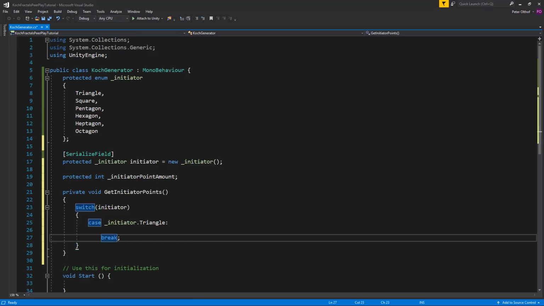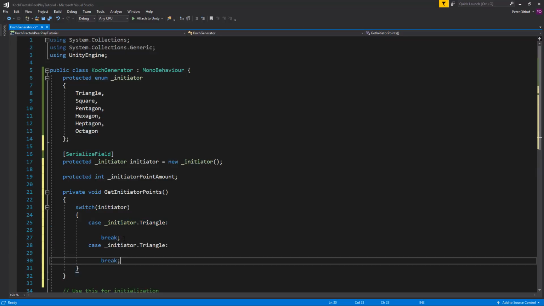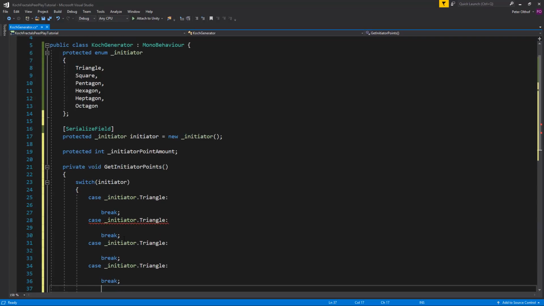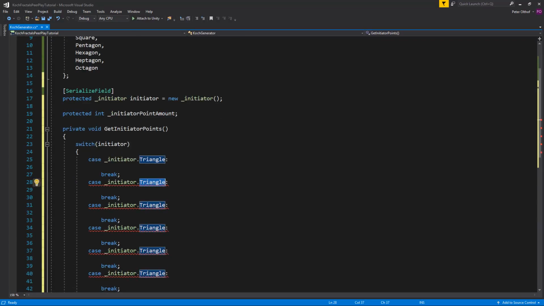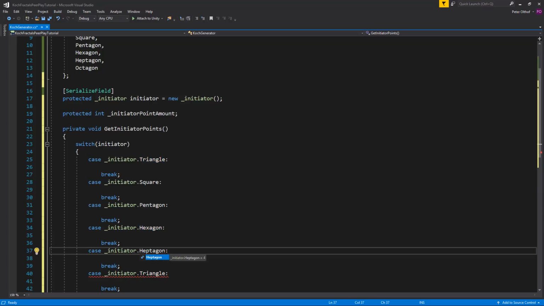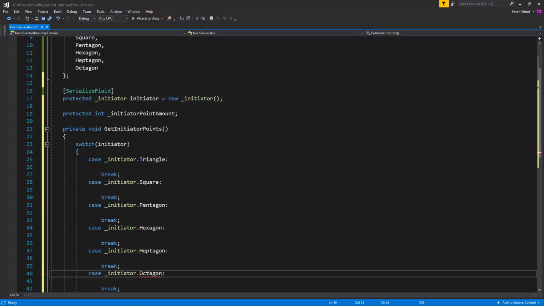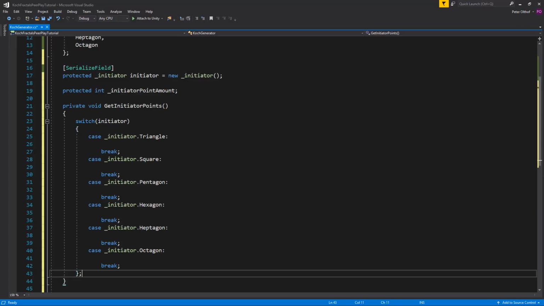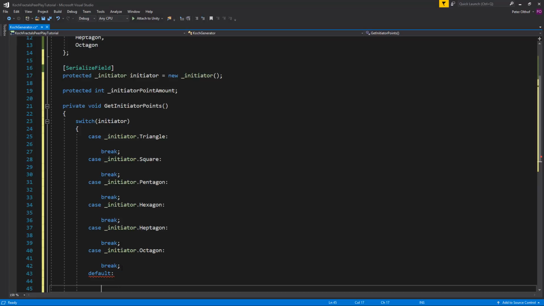And let's copy paste this. Copy, paste, paste, paste, paste, paste. We'll type here square. We've got the pentagon, we've got the hexagon, the heptagon, and we've got the octagon. Make sure to end off the switch statement with a semicolon, and I'll also add a default break.